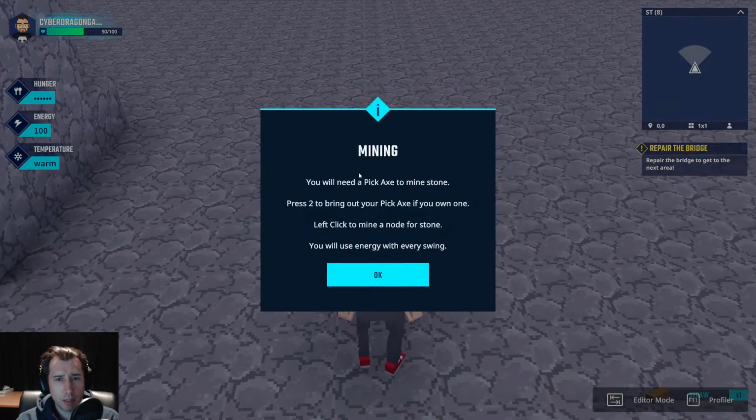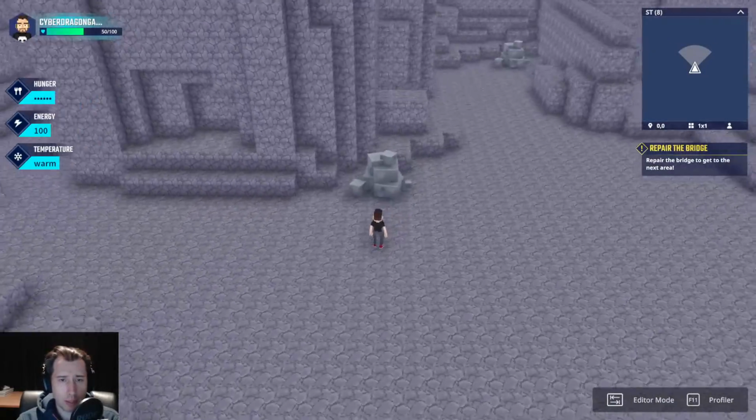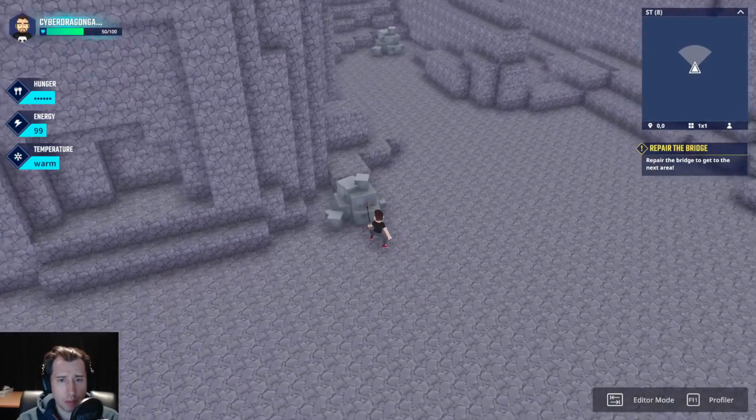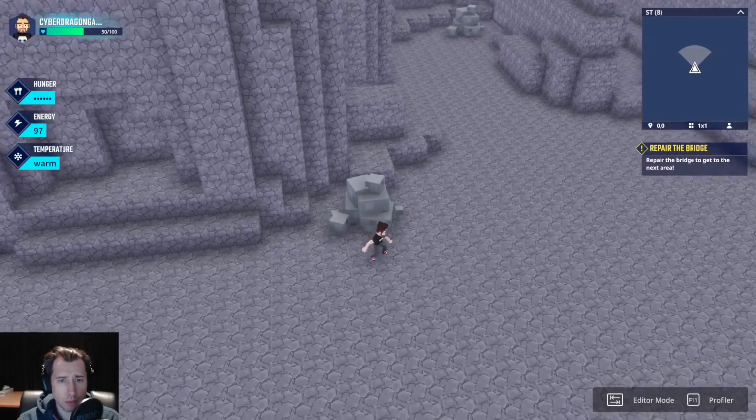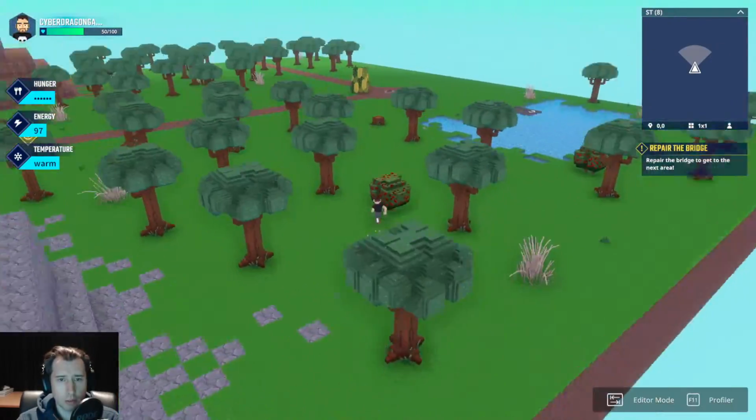There's a cave over here, so we'll go and check it out. Here it says you'll need a pickaxe to mine stone. You use the number 2 to bring out your pickaxe, left click to mine, and it will use energy with every swing. We don't have a pickaxe, so if we push 2, nothing happens. And if we bring out our wooden axe, nothing happens. So we need to go and find a pickaxe in order to mine that stone.